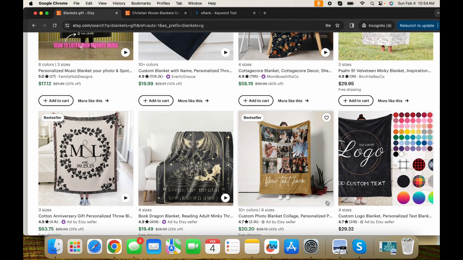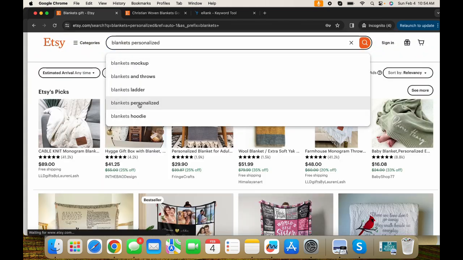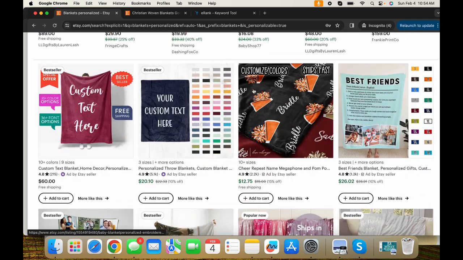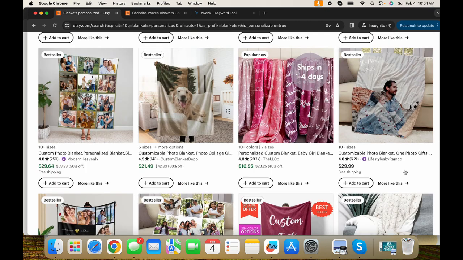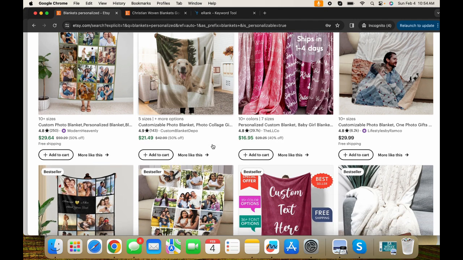So again, if you want to, you can then put personalized and see what type of things come up, meaning what niches come up when you hit personalized. Oh, best friends. So again, you can target friends, kids, couples, dogs. I already gave you so many different niches that you can do personalized items for. You can do dogs blankets that are personalized, kids blankets that are personalized, best friends blankets, sister blankets.